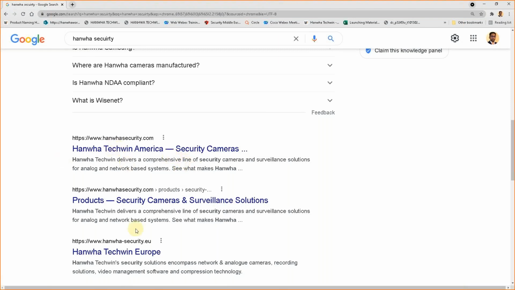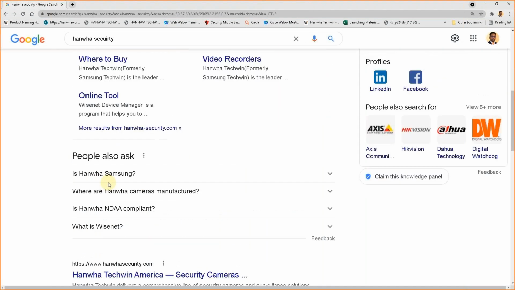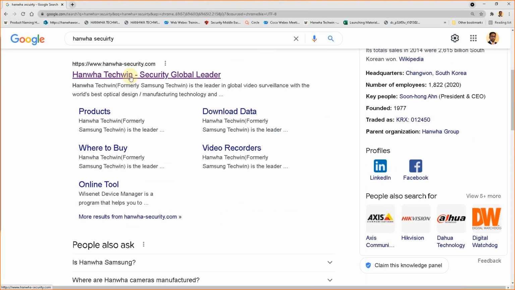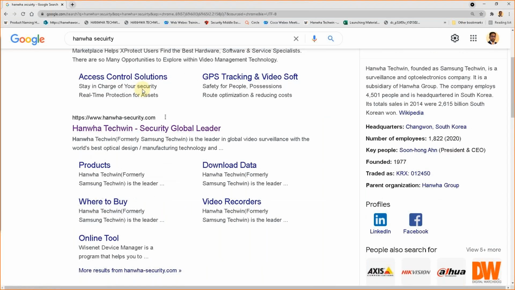So there are some models which are only sold in US. Some models only sold in the Europe. And here, global is where we all belong to. Global website.